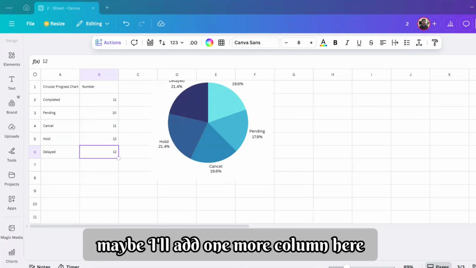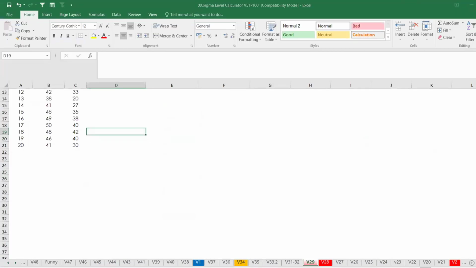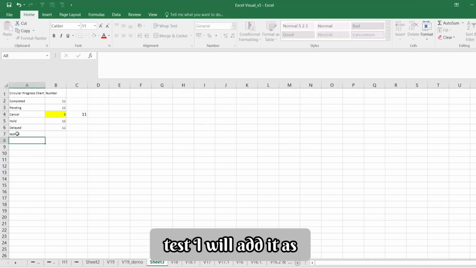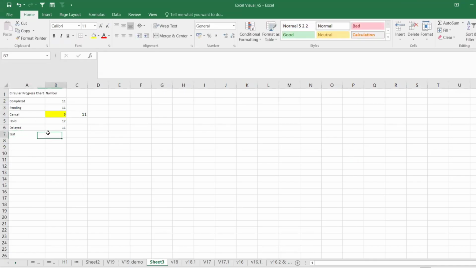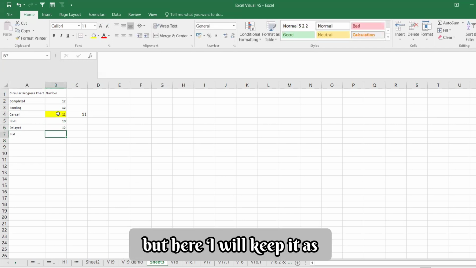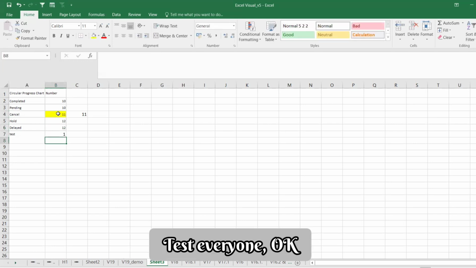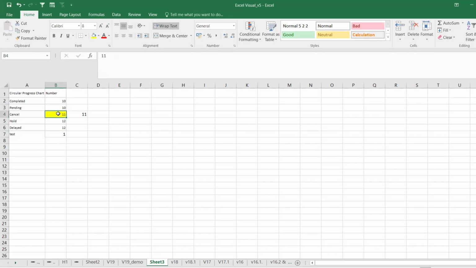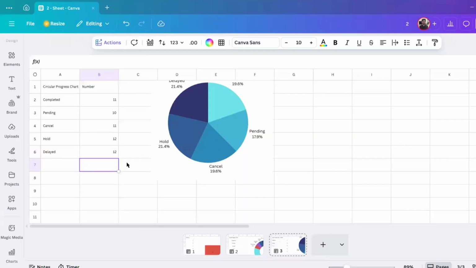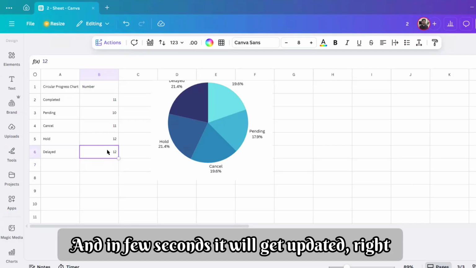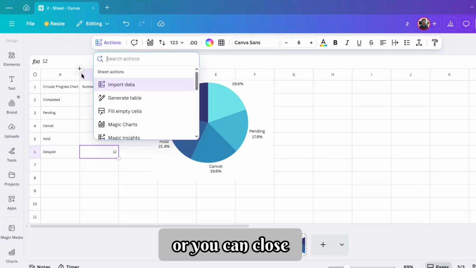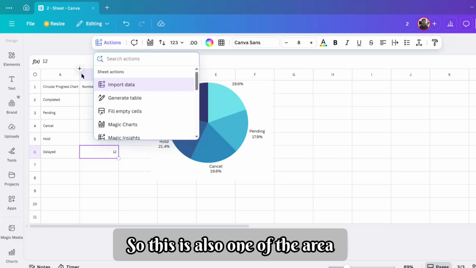Maybe I'll add one more column here in my Excel. Test, I will add it as this. I will keep it as 11 only, but here I will keep it as test 1. You see, come back here, and in a few seconds it will get updated. So when you do the charting, by the time it will get updated, or you can close and open. So this is also one of the areas.